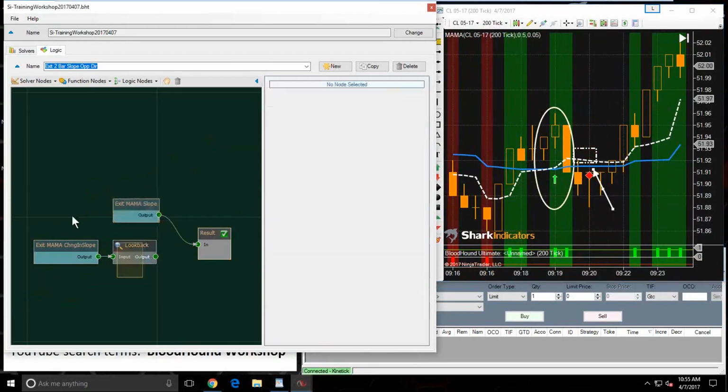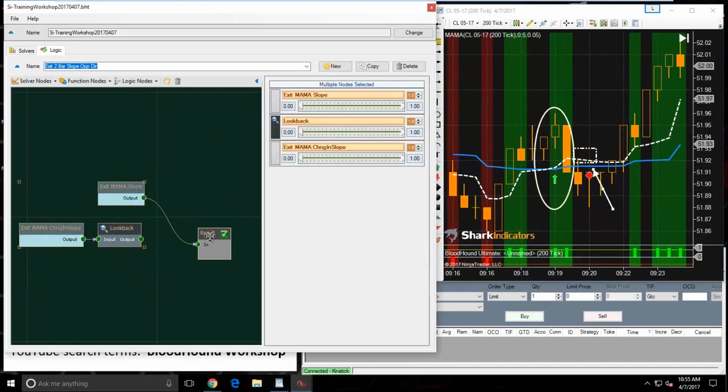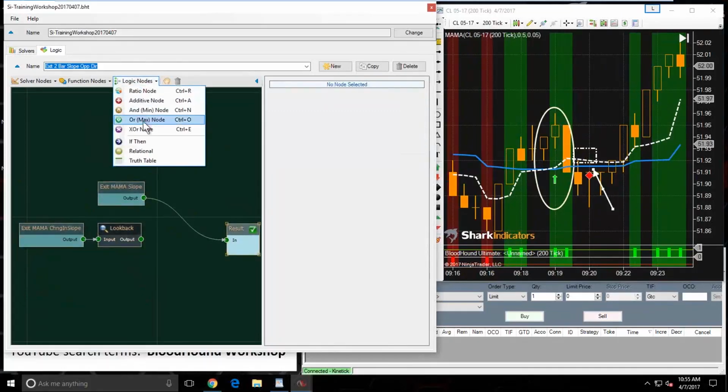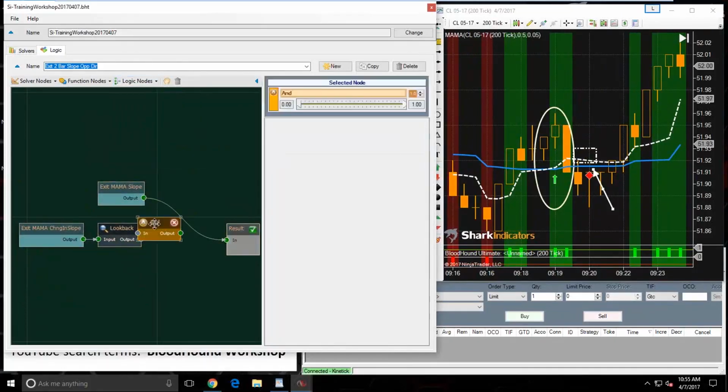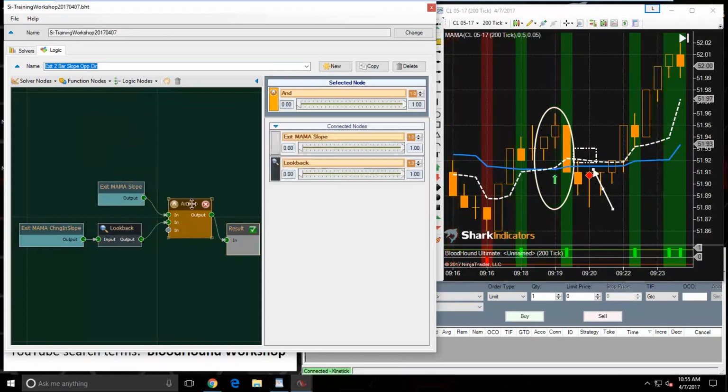So if I take both of these and join them together with an AND node, like that, now this AND node actually becomes the final exit signal of both conditions combined together.